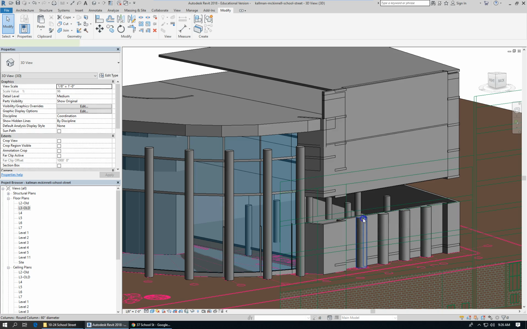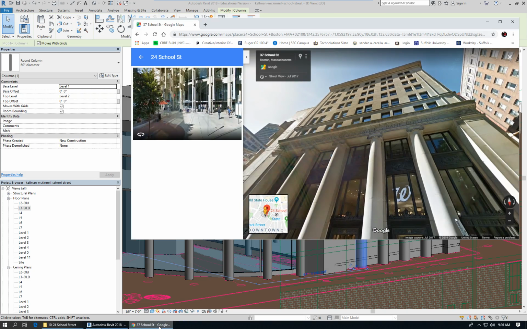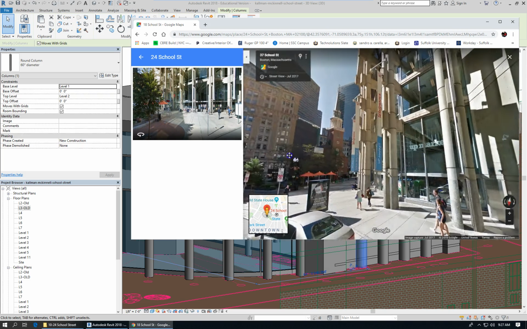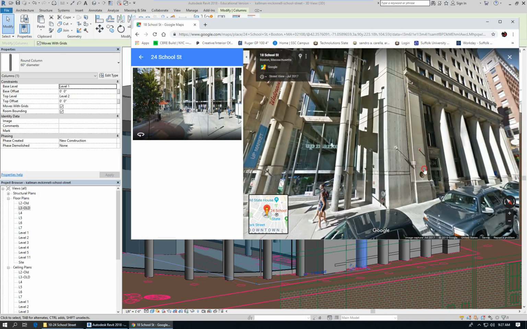These columns go up to this level. I'm pretty sure they go up to this level. Let's look at the School Street. So 2, 3, a bunch of floors above that. Let's see how it compares to the other building. 1, 2, 3. Let's see. Make it 3.